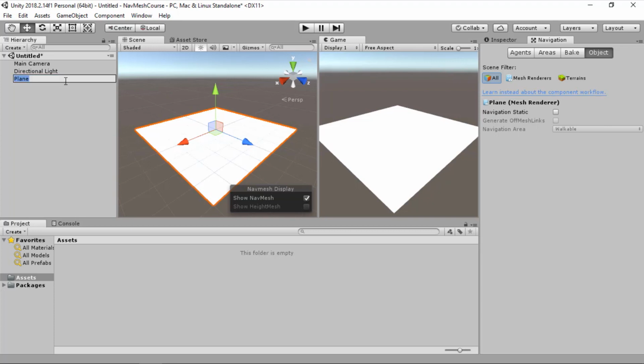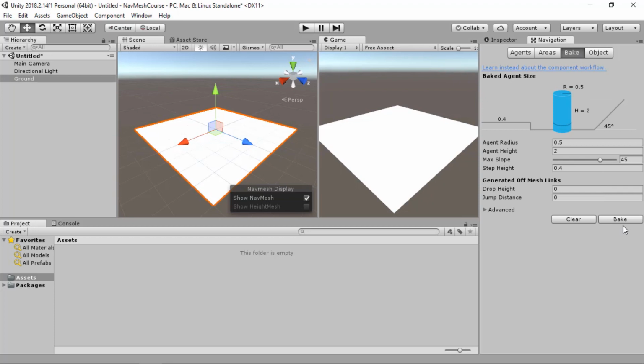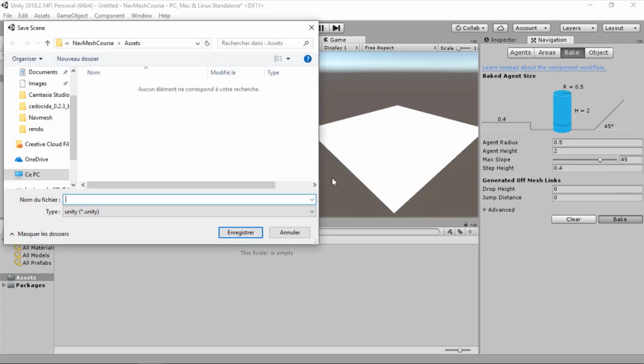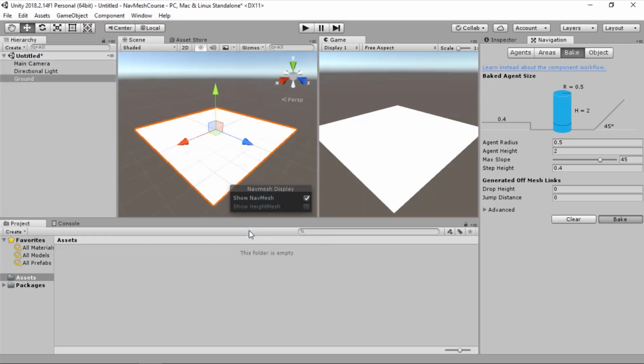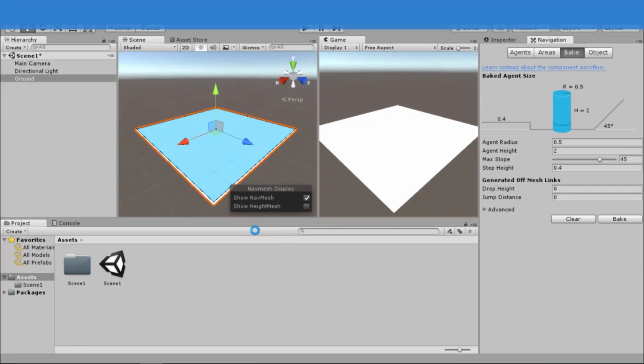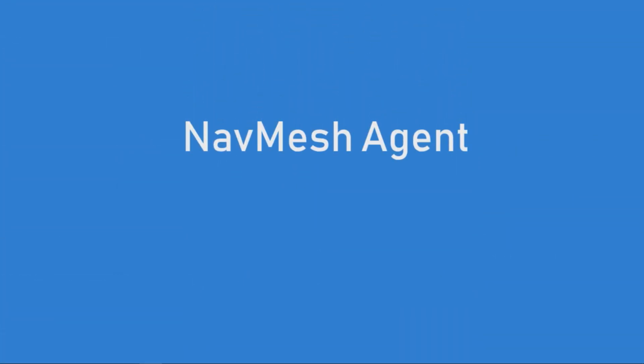Now keep the Object tab open, select the plane game object and rename it to ground. Now click on navigation static. This means that the ground game object is now a part of our navigation system. Make sure that the navigation area is set to walkable. Next, we go back to the Bake section and press the Bake button. Now you will notice in the scene view that a blue square appeared on top of our plane game object. Now we have been over the basics of how to create a Nav Mesh.